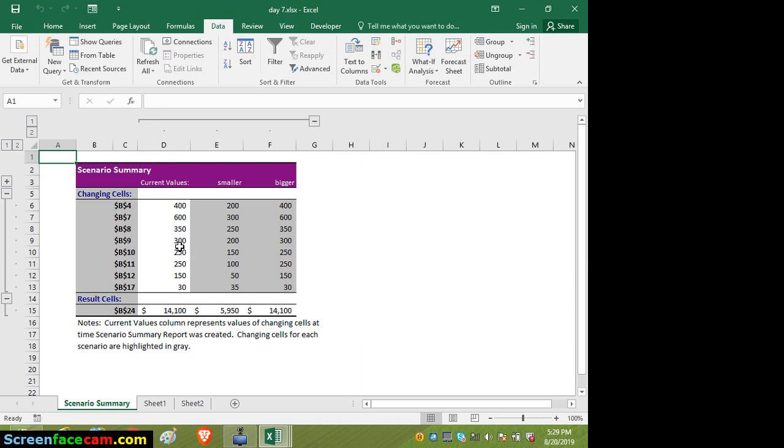So when you're presenting to your friends, you're saying, if we go for this one, look at this. This is what we have. If we go for this one, this is what we have. Which one do you think we should go for? It is easier to present that way. Is it clear? So that is on scenarios.